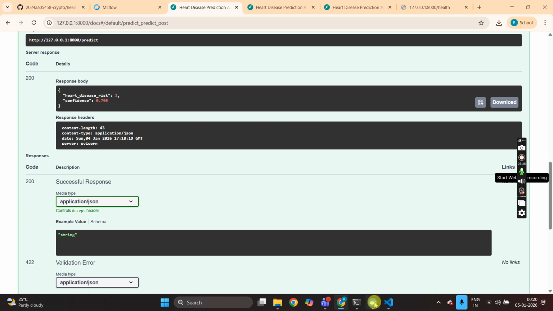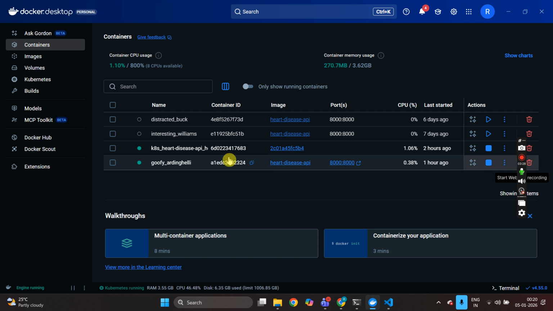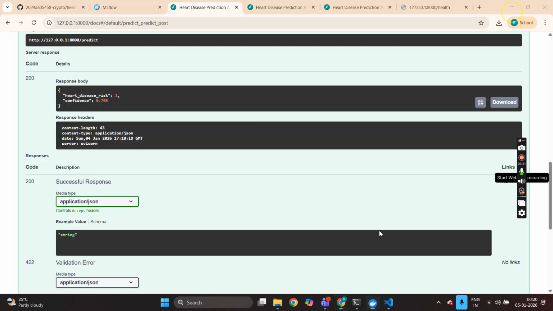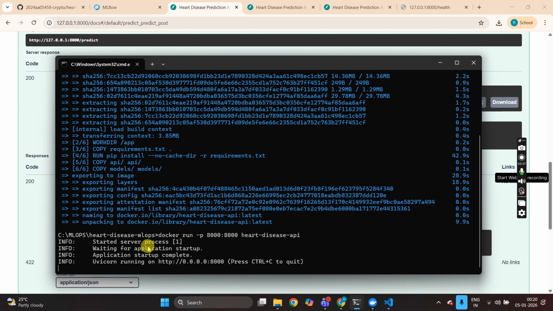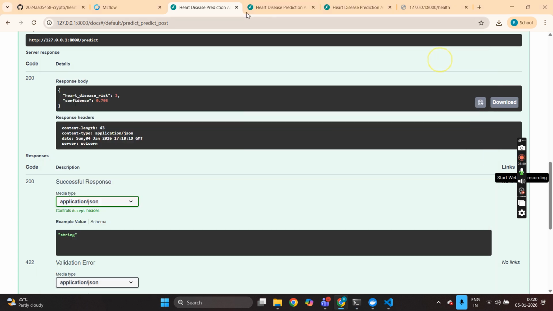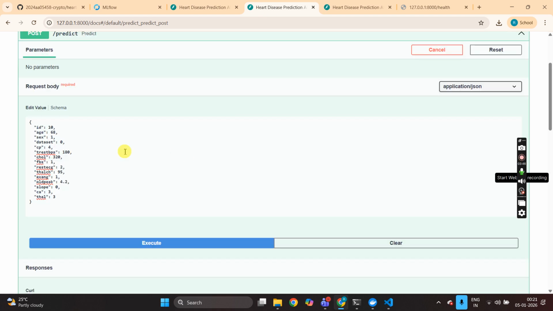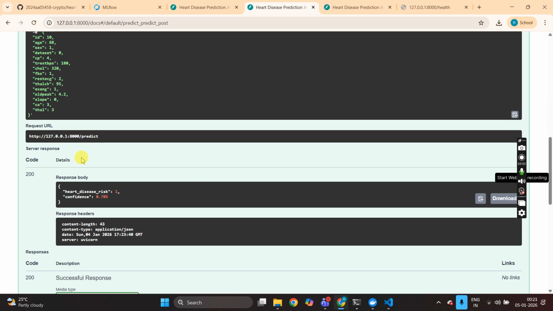The next one is Docker containerization. You can see the Docker icon, Docker is already running here, and as per the command prompt, I have created a Docker image where the build is completed, and I have started the container also. Here I have again tested it with a sample input, and it gave me heart disease as yes, and confidence as 70.5%. So this FastAPI service is containerized using Docker to ensure portability and reproducibility.